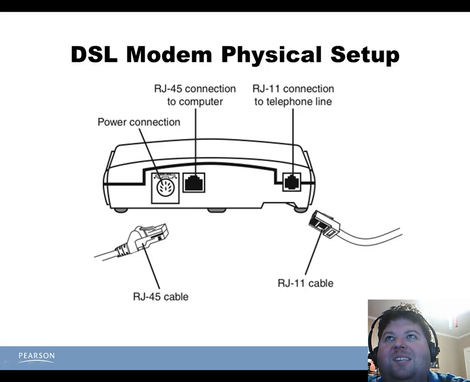Here they're showing a DSL modem. You would have a connection in, which is an RJ11 connection. That's your standard connection on a phone line. And then RJ45, remember, is the larger network connection. That would go to the computer.